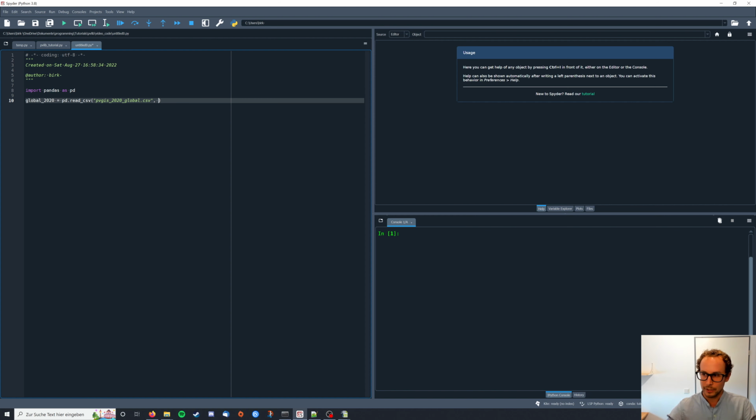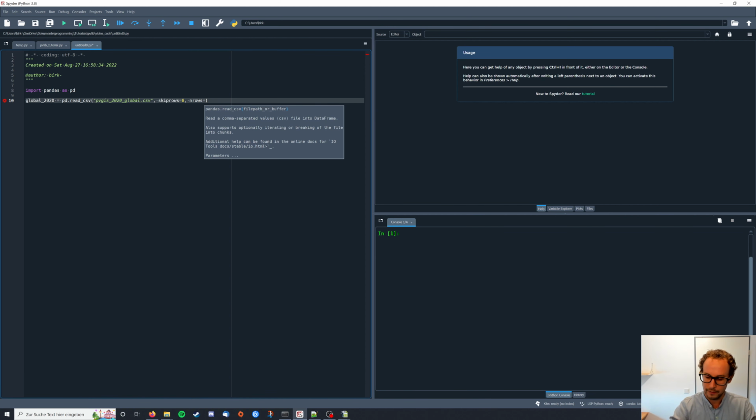So first we're gonna skip the rows. Skip rows 8. And we're gonna take n rows of 8,784.